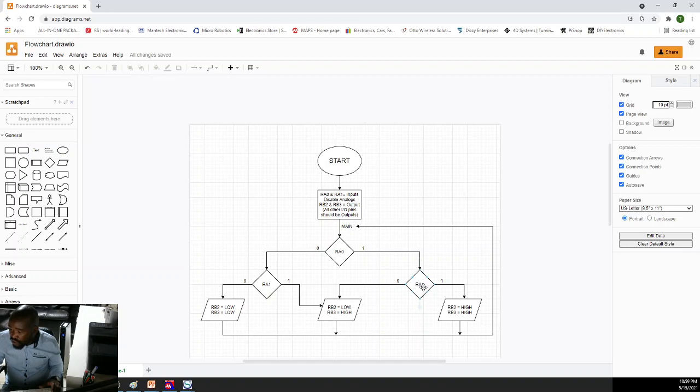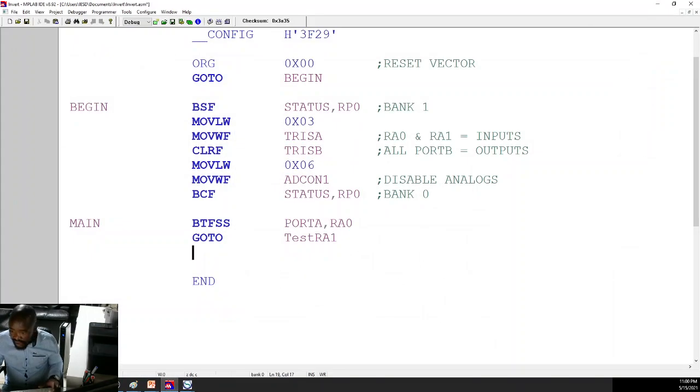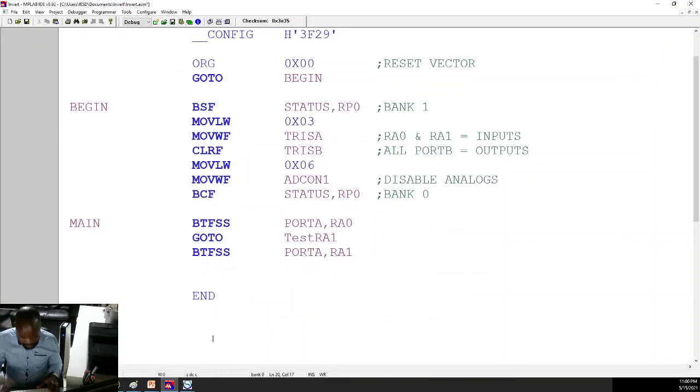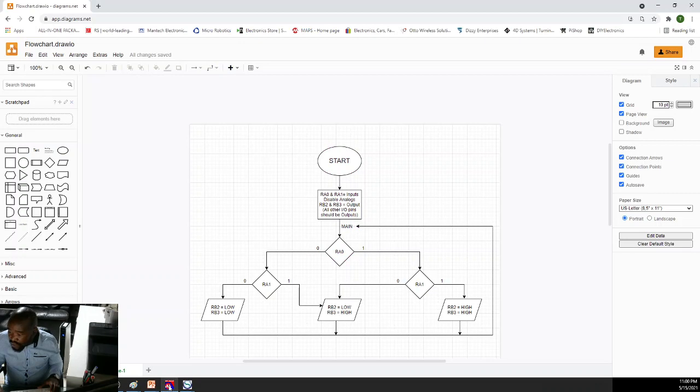What is it that I must do here? I must also test RA1. So that's what I'm going to do. When I skip, I directly do this. I don't want to use a goto there. So I can directly test it. Bit test file, skip if set again, port A, RA1. Now after testing this RA1, because I skipped, I went to this side, I can either come to here or go there, right? But as I skip if set, if it skips, I'm going to come here. But if it doesn't skip, then I have to go to B2 low, B3 high. If it doesn't skip, I go to B2 low, B3 high.